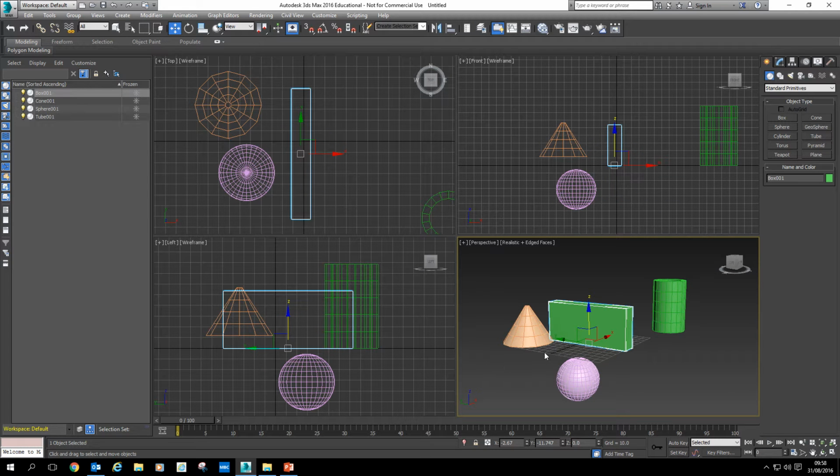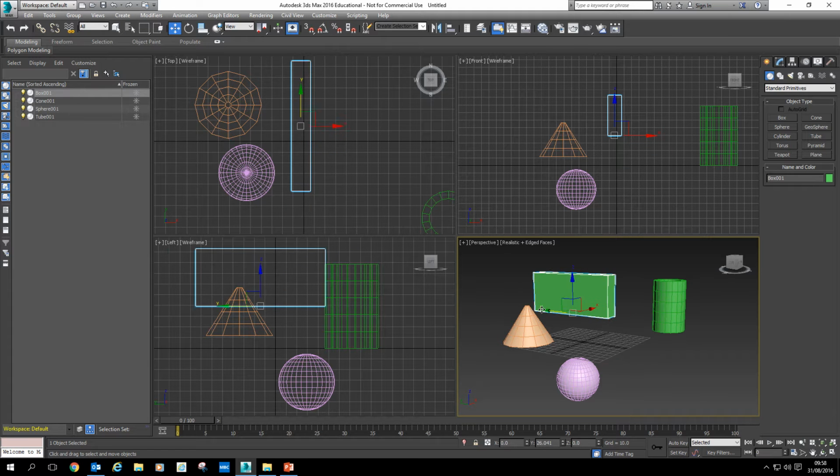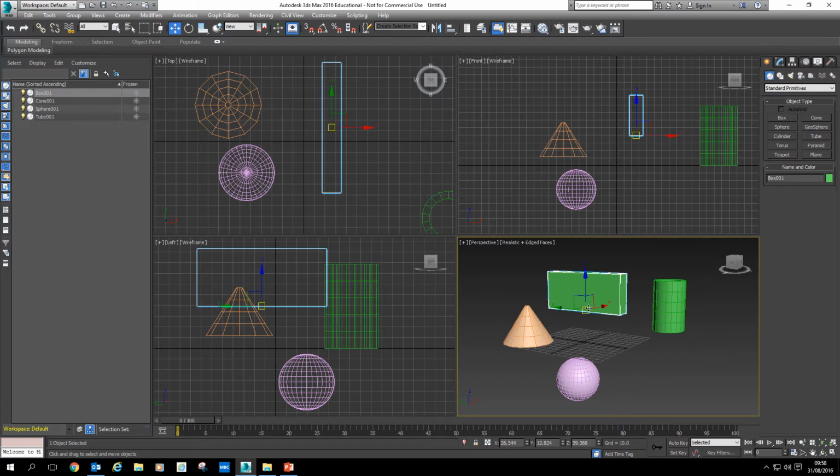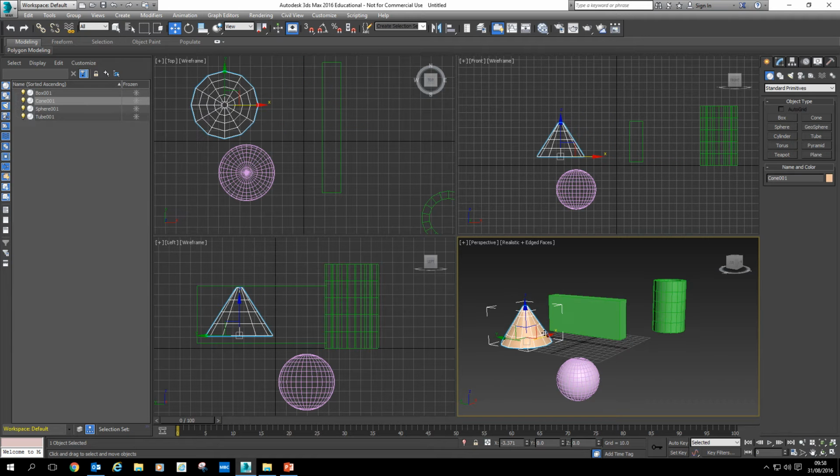So W is move. So you've got the Z axis, which is actually up and down, Y goes on the Y axis, and Z, which is that way. And you can now start to move and manipulate your objects, so you can select different things.